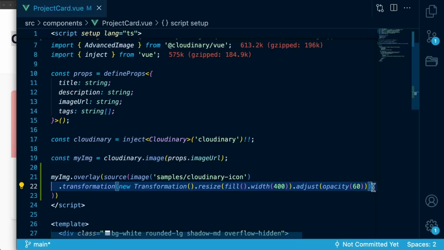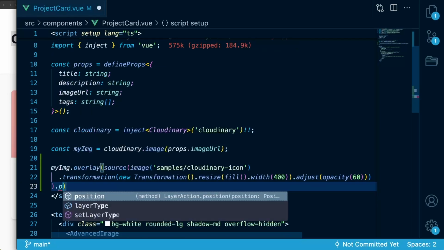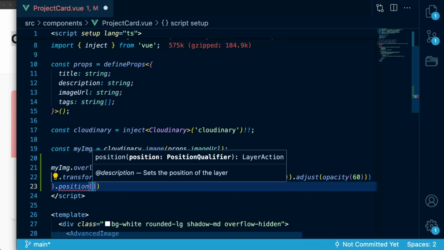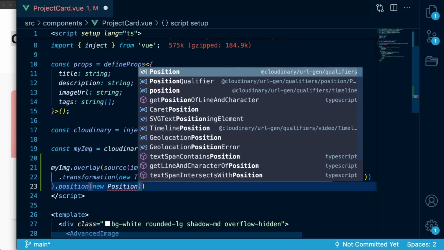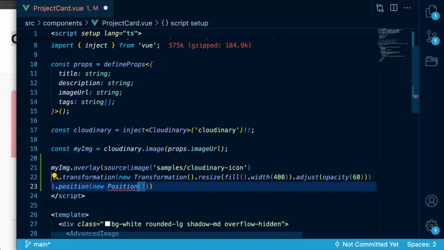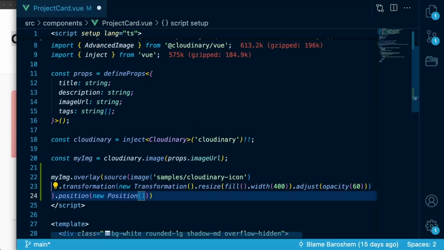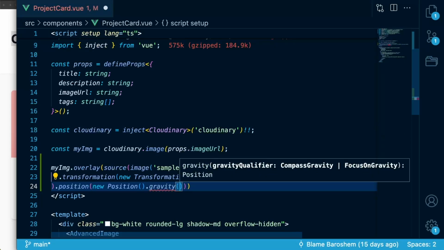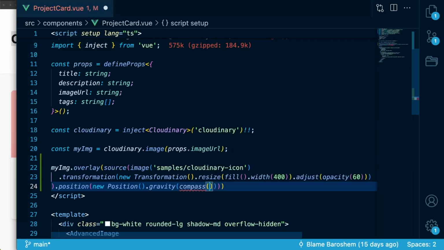Let's position the overlay image in the bottom right corner. We'll do so by adding a position and inside passing a new position. We will use gravity and specifically compass so that we can use directions such as southeast.